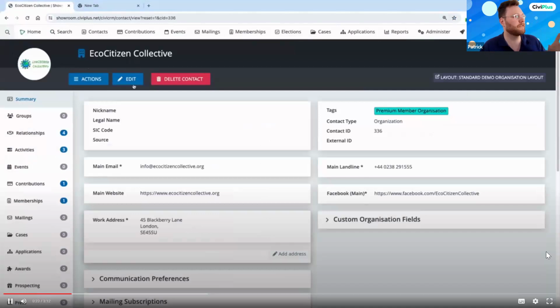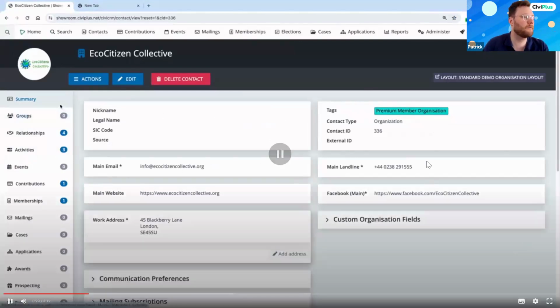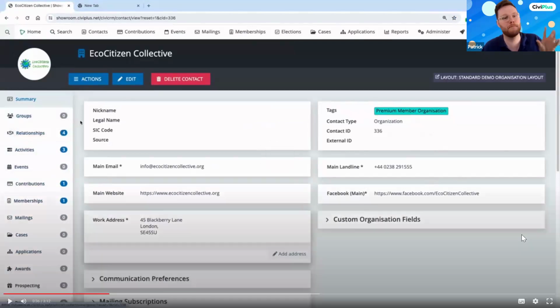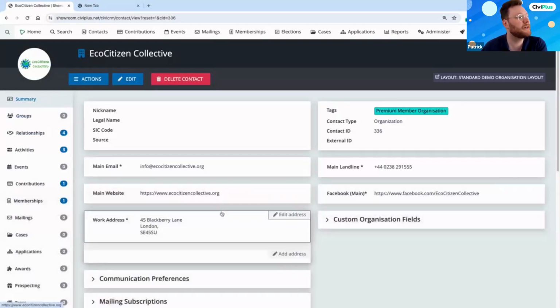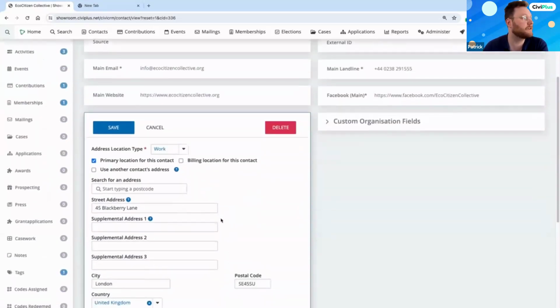We're searching here, we've found Eco Citizen Collective. So you can have a see and check that they are a premium member organization. And here on the left, we've got various different tabs where Eco Citizen Collective, an organization who is a member of your organization, connect with other parts of the CRM. You can see on this summary tab, their website, their address, and all this other really good information.